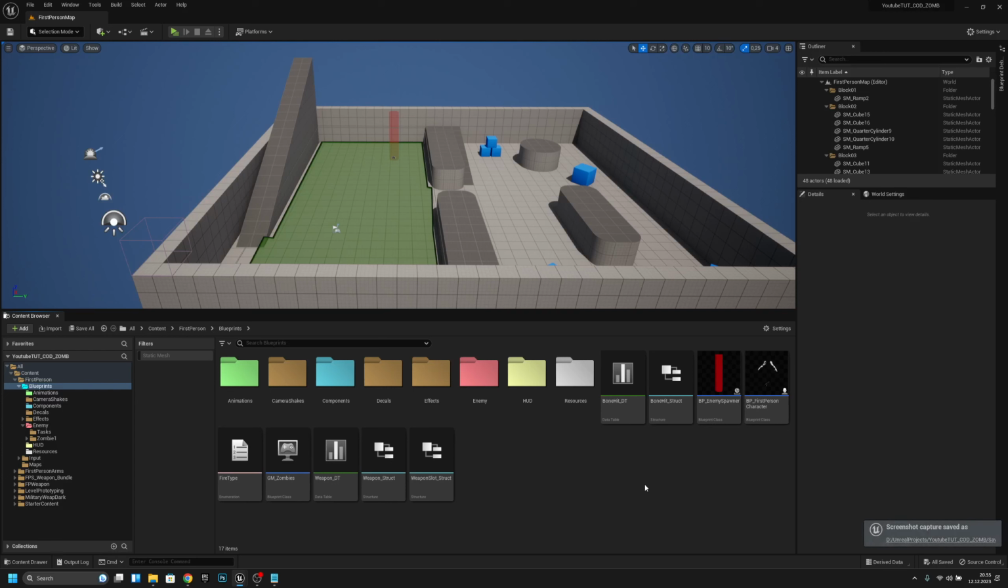Hello, it's Champ Games here once again, and today we are going to continue with the round system. And today we are going to add a function that will spawn either walkers or runners. So yeah, let's get started.